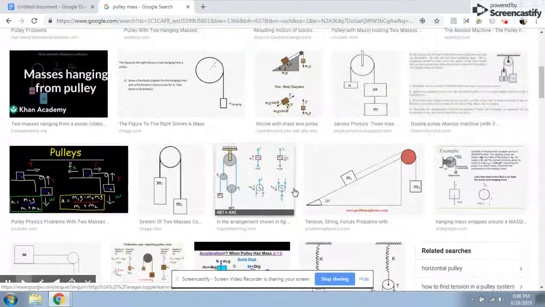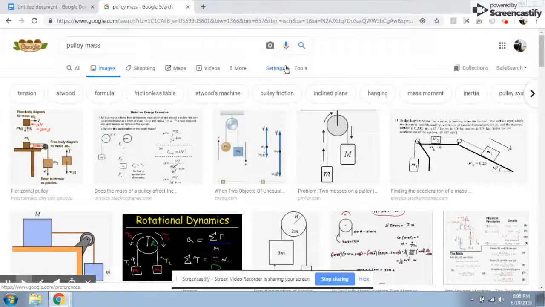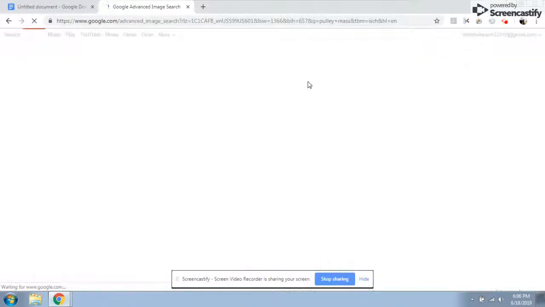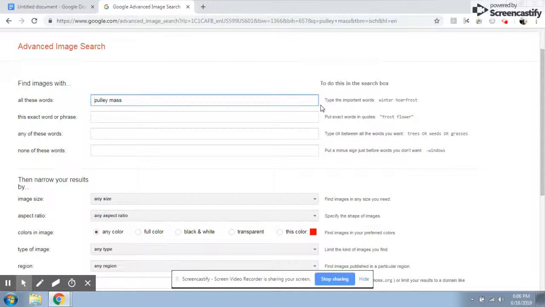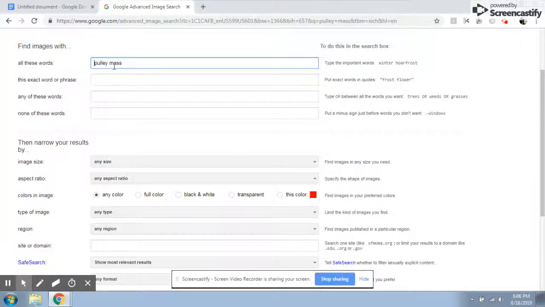So here's where the Google Advanced Search can come in. Right up here at Settings, if you click on that and go down to Advanced Search, you can really refine your search to find exactly what you are looking for. So here are the two things that I had initially, pulley and mass. If I want to include anything else, I can add that down here, if I want to include the word science or physics or anything like that. But I'll leave that blank for right now. Same thing with none of these words. If there's anything that you don't want it to include, then you can put that on there as well. Right now, I can't think of anything, so I'll just leave that blank.